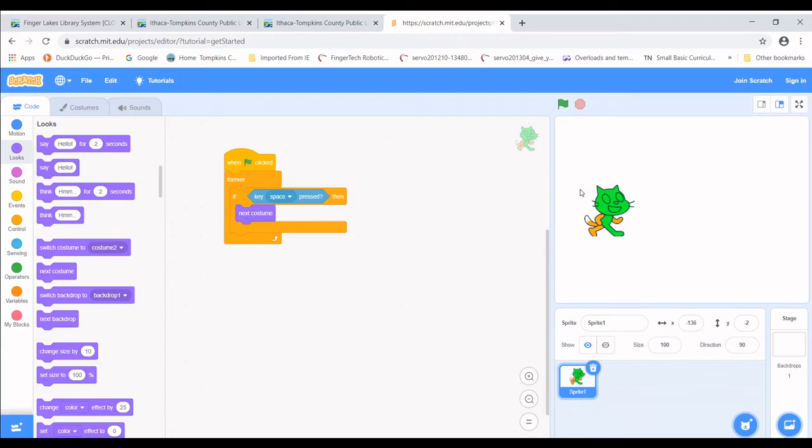Alright, let's see if we made our cat run. So I'm going to hit the green arrow, or the green flag here, and see what happens. Look at that, our cat is running and it looks like it has a cool green glow.